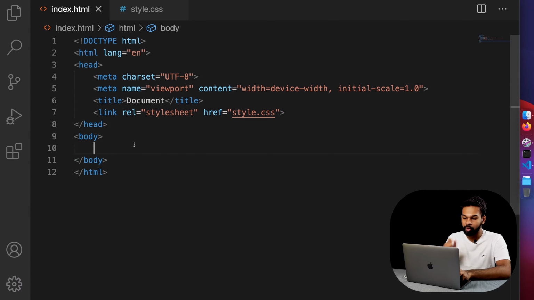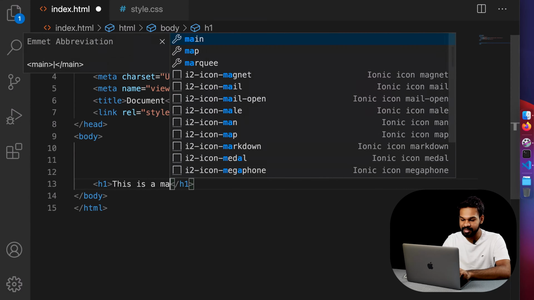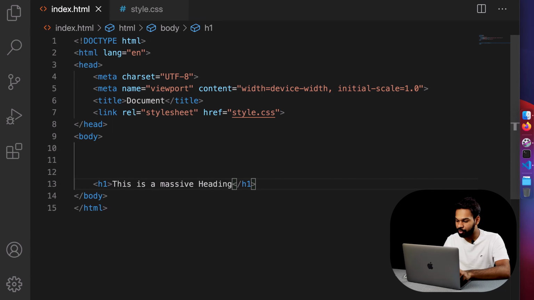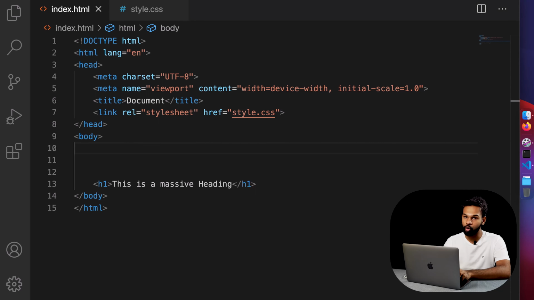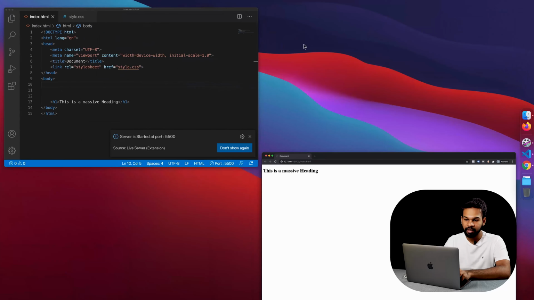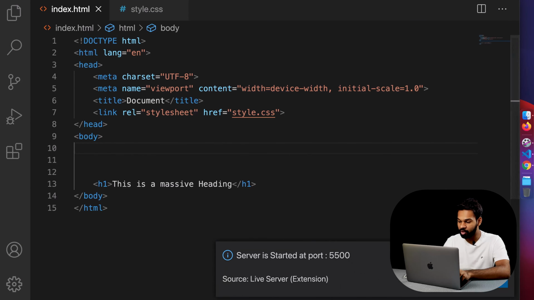All right. So what we're going to do is, for example, I have an H1. I'm going to say this is a massive heading, and I'm going to save, and I'm going to open up my live server. For opening up the live server, you can either right click and open with live server, or you have an option on the bottom called go live. So I'm just going to click on go live. It's going to open up the browser automatically for me. And there it is. I'm going to create a new window, throw my browser onto the new window, and we're all set.